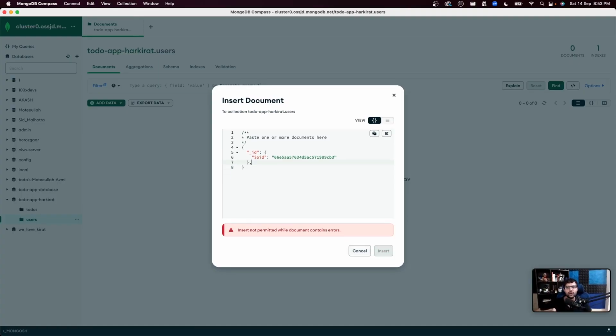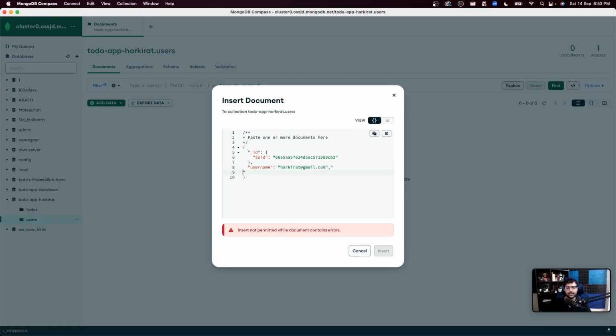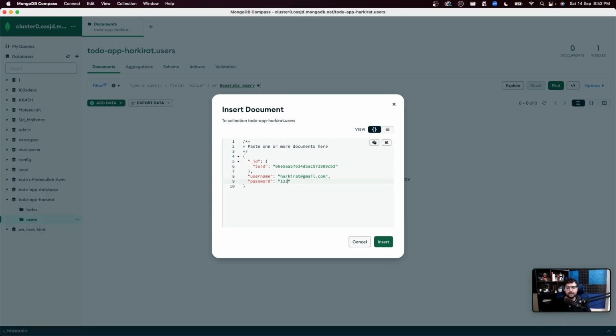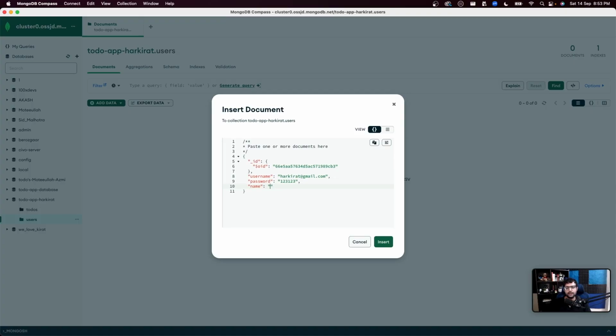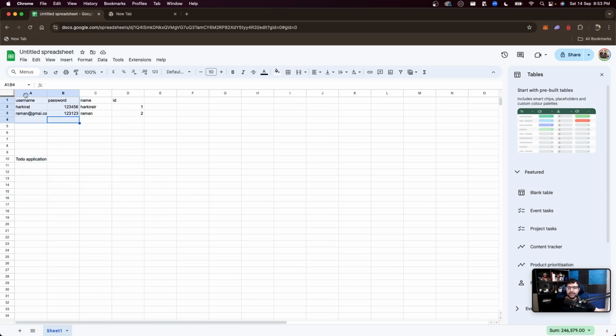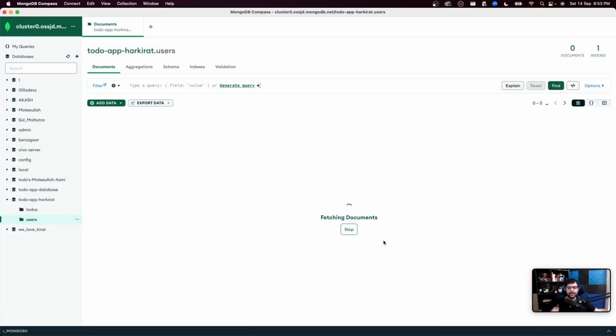What else do I need to add in here? This is JSON, JavaScript Object Notation. So I can just add username, harkirat@gmail.com. I can add password 123123. I can add name Harkirat, something like this. Rather than storing it in a spreadsheet, I am storing it over here. I have inserted a document in my database.